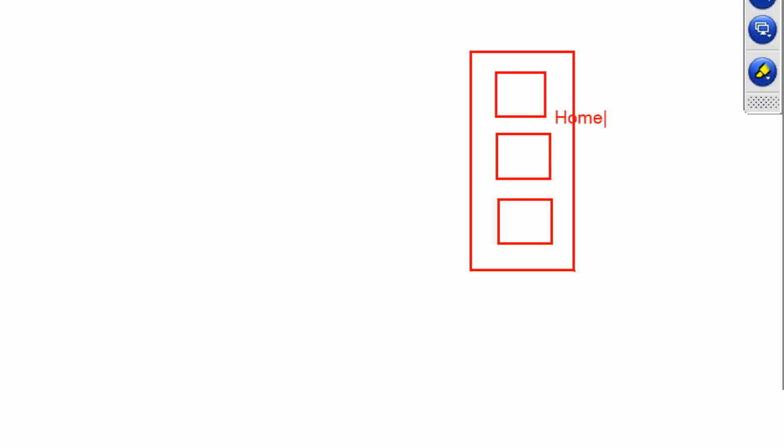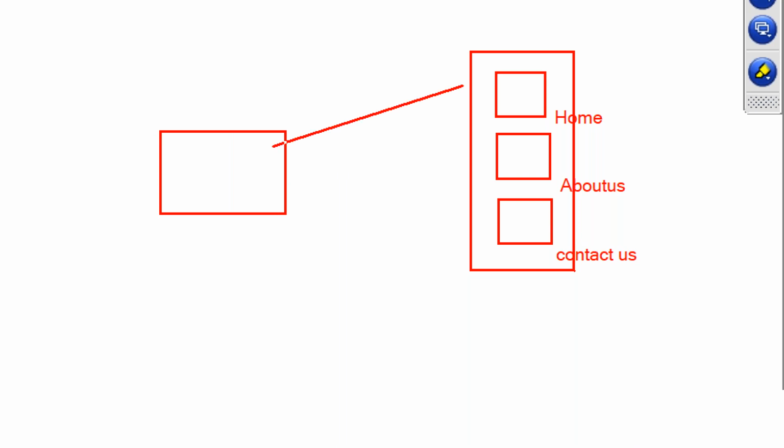So home is there, next about us, and next contact us. Now some user X is trying to access your website. When he sends the first request, what is happening? The request goes to the home page, and the response comes back here. Is it clear?